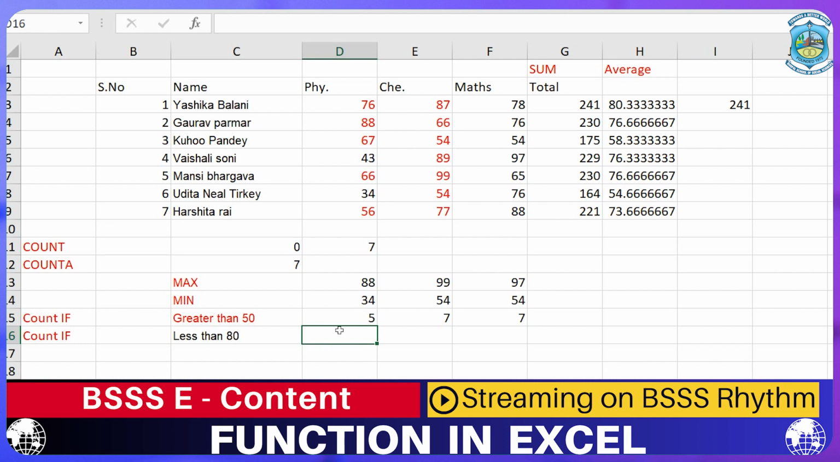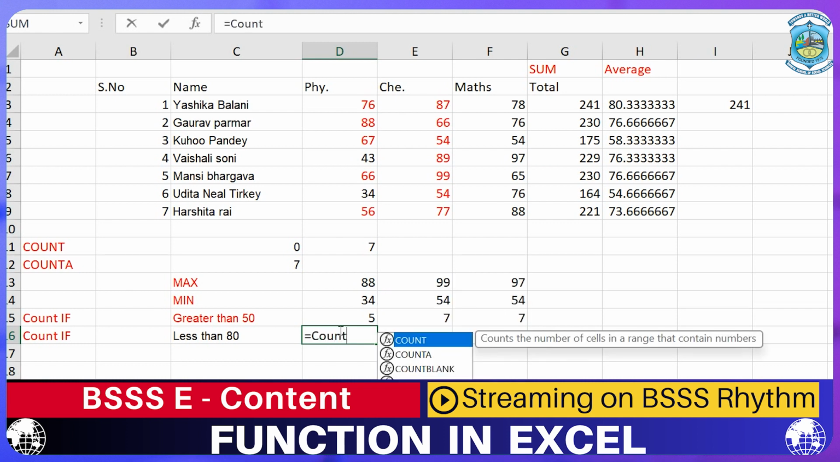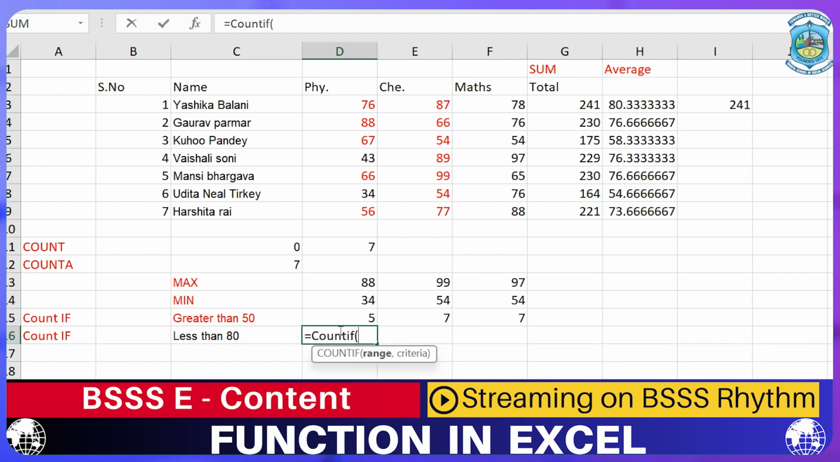Okay, so similarly the function would be like equals to COUNTIF, we'll select the entire range of physics marks, then we'll place a comma, then we'll have a criteria less than 80, then we'll close the bracket. Okay, so it will tell us the marks which are less than 80. Okay, so there are 6 people who have marks less than 80.